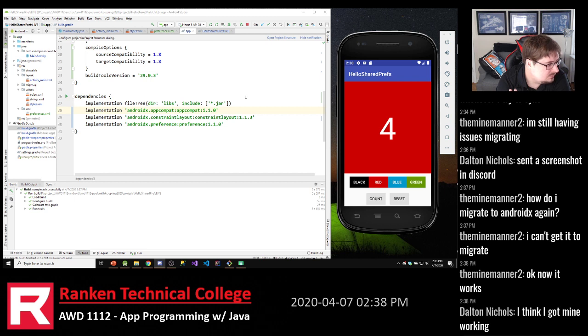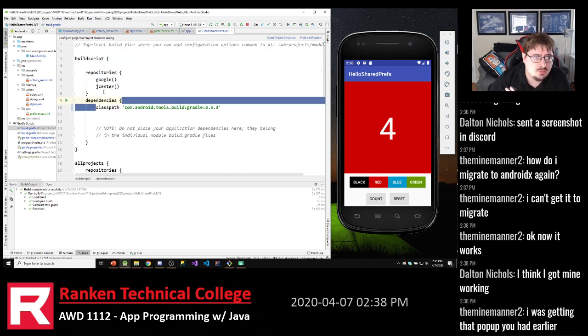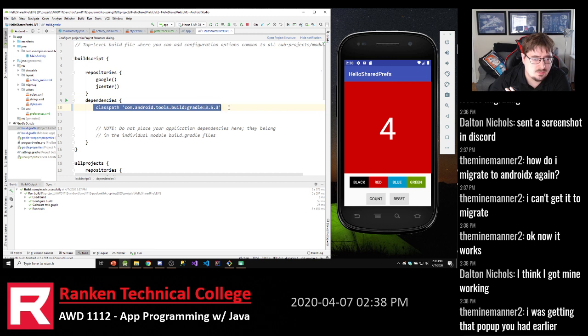Okay. Once you get it migrated, make sure you can actually run the application. Yeah. The one part you need to make sure is you have the right Gradle version here. So here I have 3.5.3.